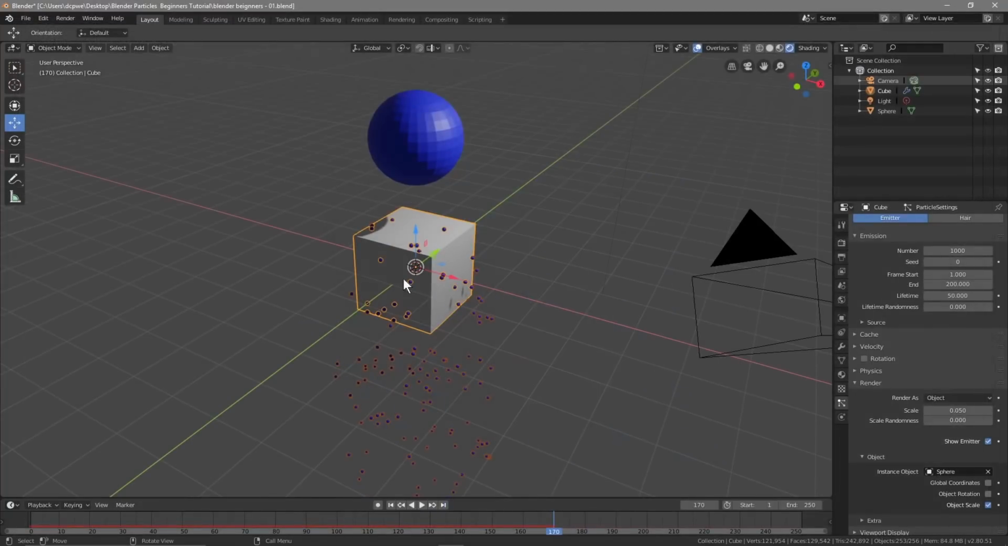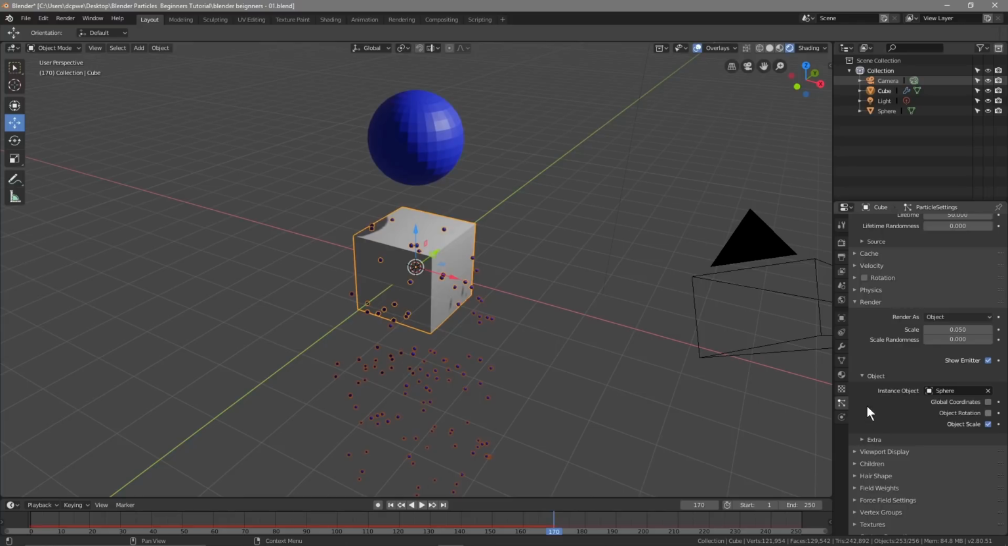Now sometimes you don't really want the cube to be shown in the render. We call this the emitter. So when you click on an object and you're emitting particles from it, we call that object the emitter. And underneath these settings here, where you selected object, you can see the show emitter. You can turn it off.